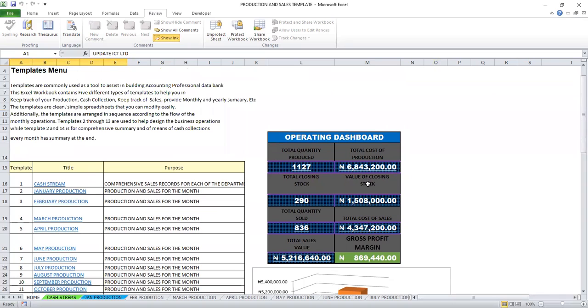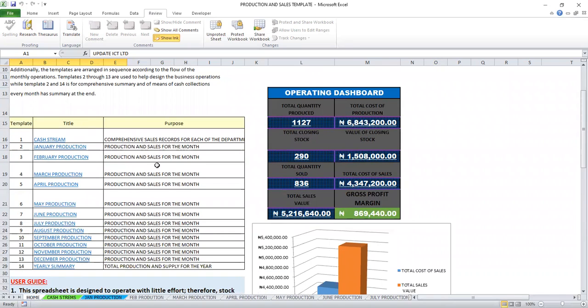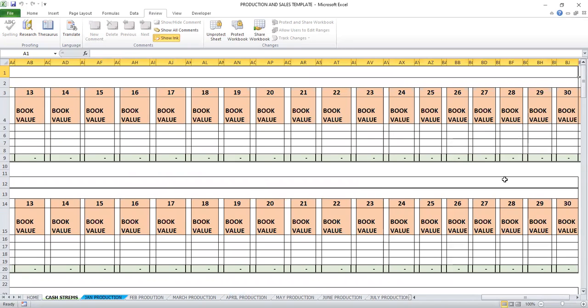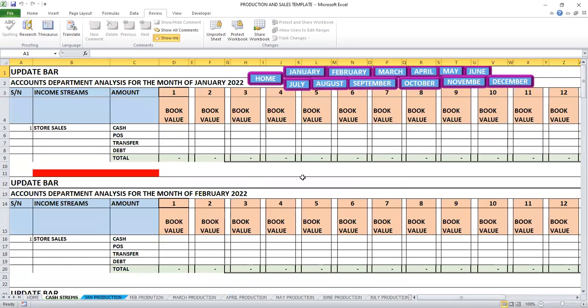So let's see how this template works. We have our cash stream. Every day you receive monies in different formats. You can see our cash stream here. These are different active buttons. From our cash stream, you can move to January down to December. You can go back to home.